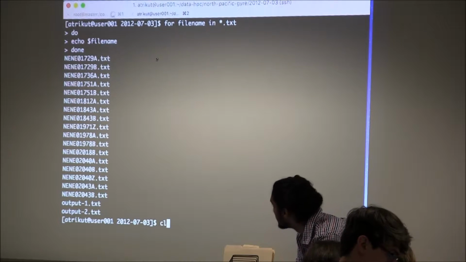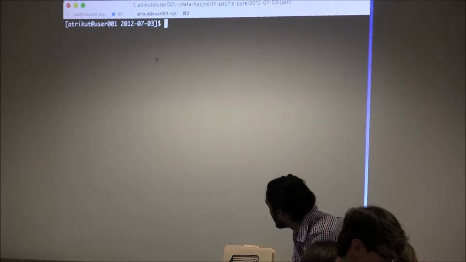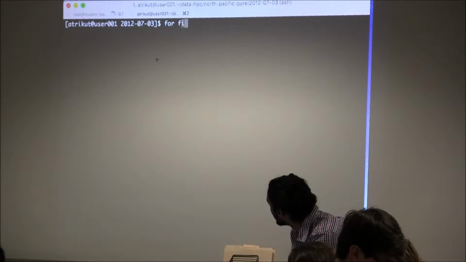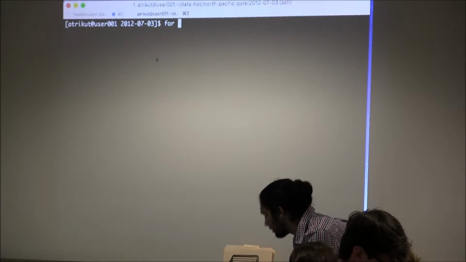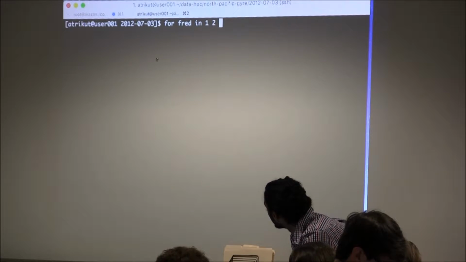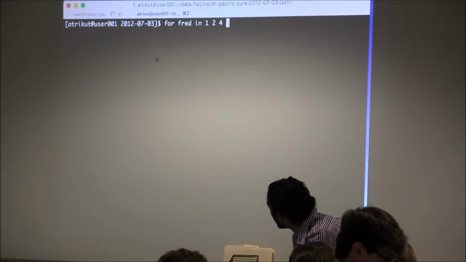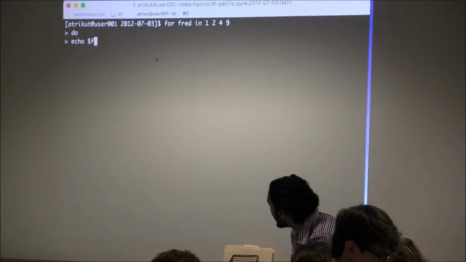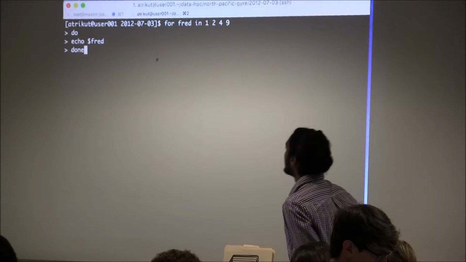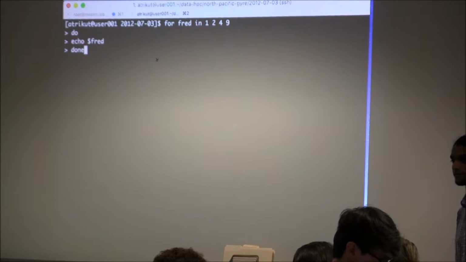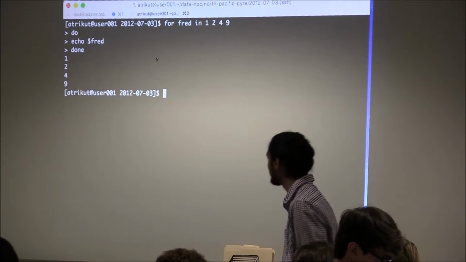So let me write a few more loops here, and maybe you can tell me what the output will be. For Fred in, let's see, 1, 2, 4, 9, do echo Fred. Done. What do you think this will do? It will just print 1, 2, 4, 9.